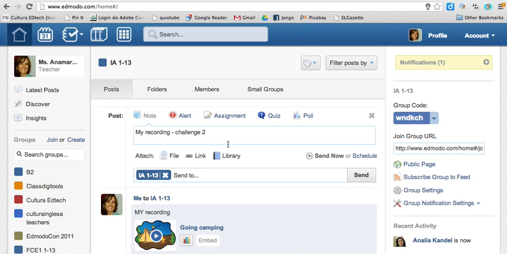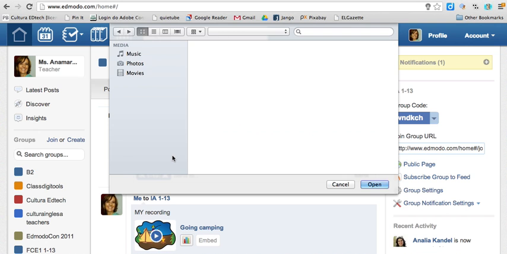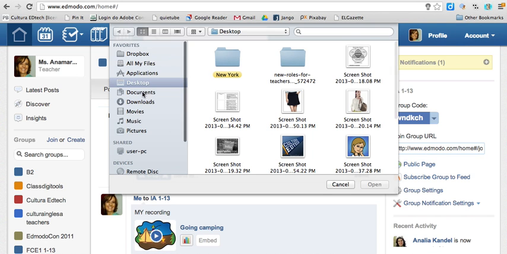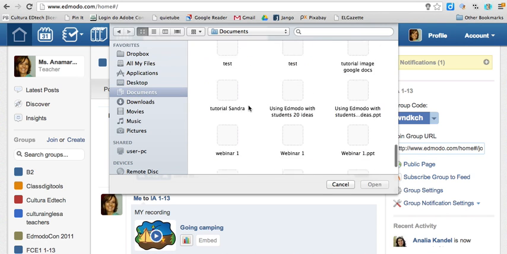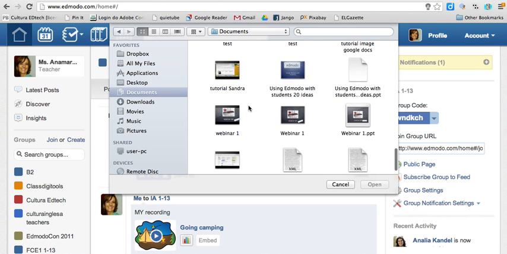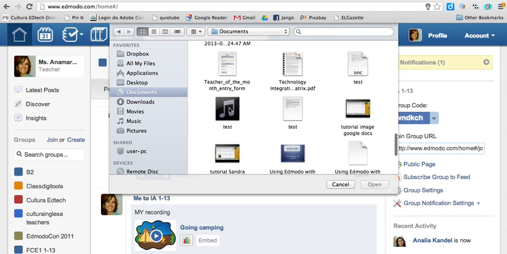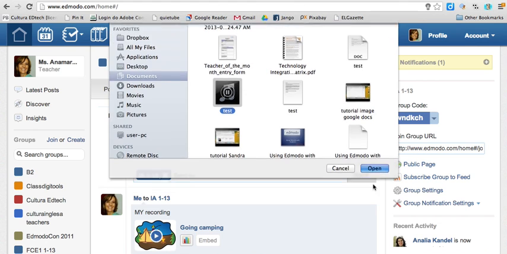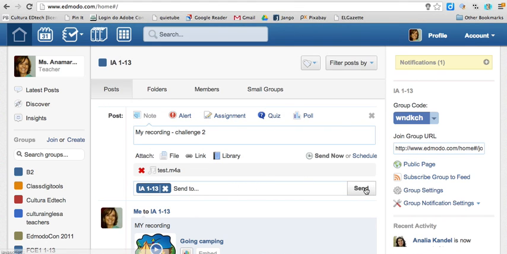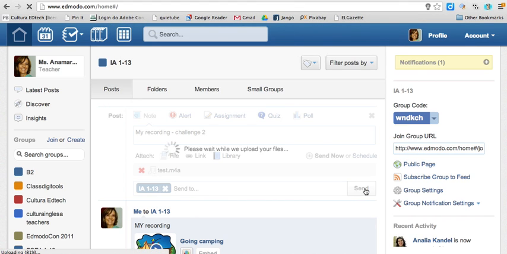challenge 2. I'm going to click file. I look for the audio file I have in my computer. Here it is. Click open and I send it to the group.